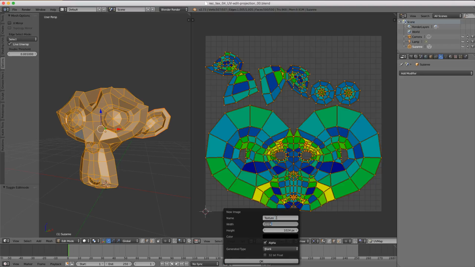I'll simply call this texture. And next we have our width and height resolution. 1024 by 1024 is fine. Traditionally, textures are created as perfect squares, so these dimensions are the same, but you can make these values whatever you want. Of course, the higher the value, the more clear your image will be, but the more memory it will consume as well. And then we have the color, which is the color that our entire image will be when we create it. Black is fine.